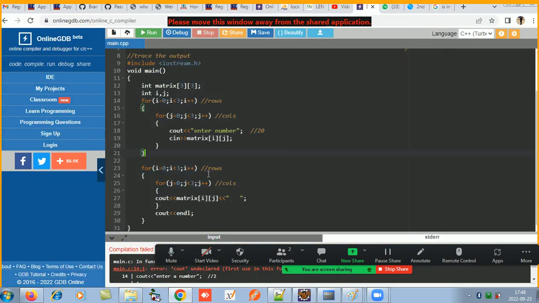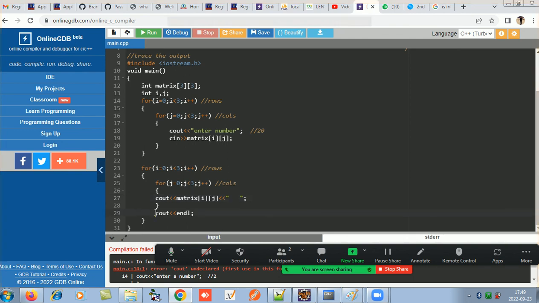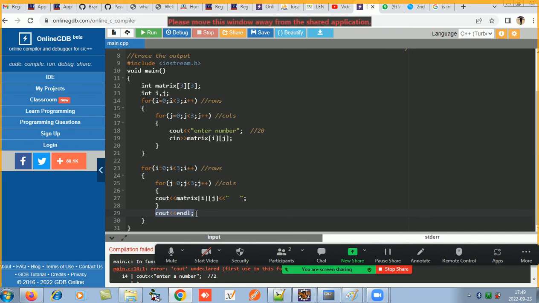Here, see, I gave space. So after 10, give a space. After 20, give a space. After 30, give a space. And after each line, give a new line, just enter by itself.